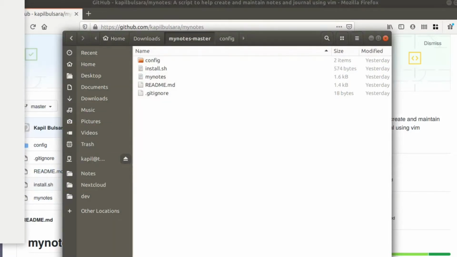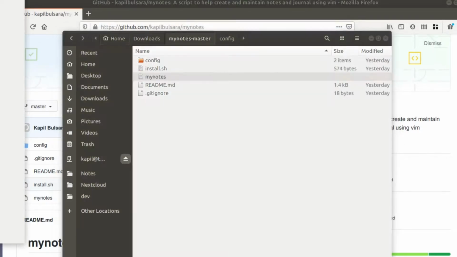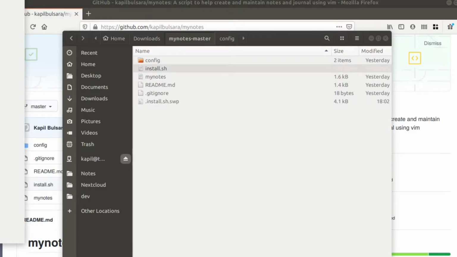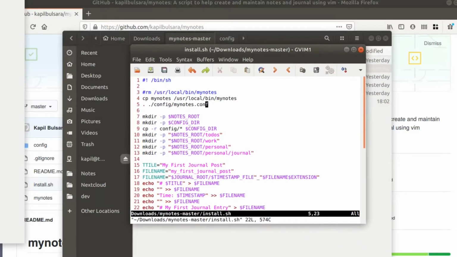you'll see that there are just a couple of files. The main script is this mynote script, and then there is this install script as well. So this will actually install the script on your computer. It's a very simple, very short script. As you can see, it uses this file as its config. It's a config file.